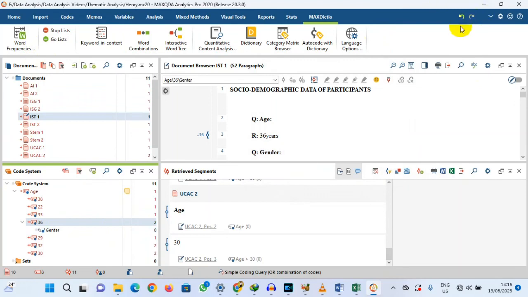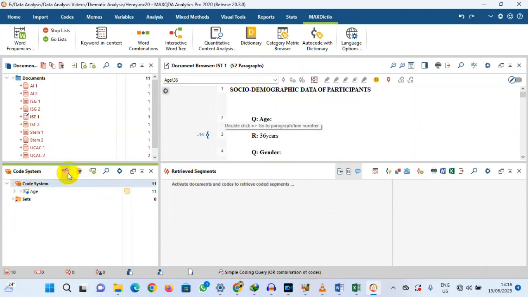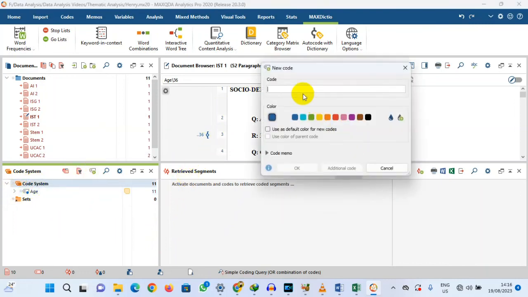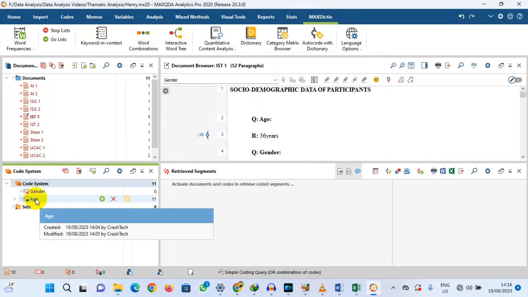Now here at this point we have a global undo for everything we have done, every change we have made in MaxQDA. So we are going to take undo. Good. We'll deselect this code, and now we are in the code section. Let us create a new code. We call it gender. Okay, now we are in gender. Yes, this is how I wanted it to appear, not inside the primary code titled age.